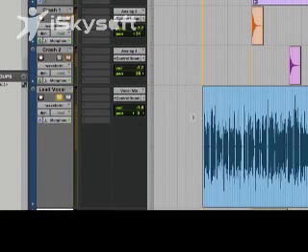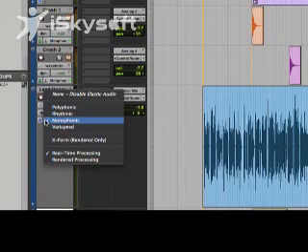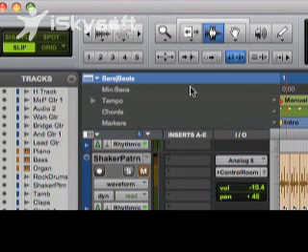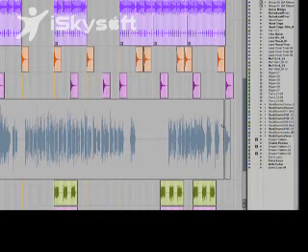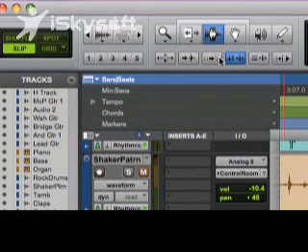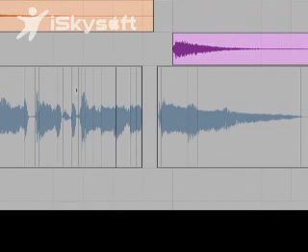Next, I'll make sure Elastic Audio is turned on, and I'll choose the monophonic algorithm and switch my view to Warp. Now let's zoom in on the end of this and find the beginning of the word every. And we'll Control or Start click there with the grabber to place a warp marker. Now, let's place another warp marker at the end of the region.